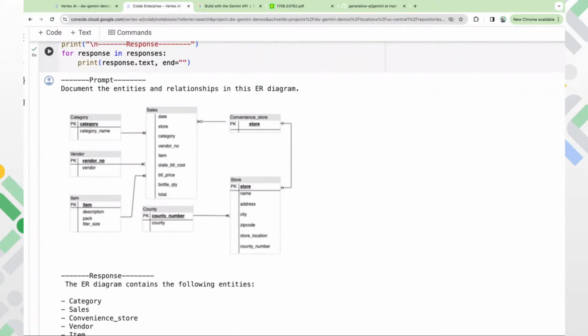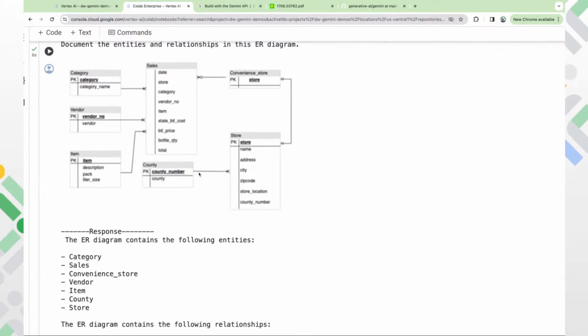I recently went back and got a master's, and I took a database class, and I spent a lot of time looking at these things, and I wish that I had this tool to help me explain what the heck is going on in these ER diagrams.